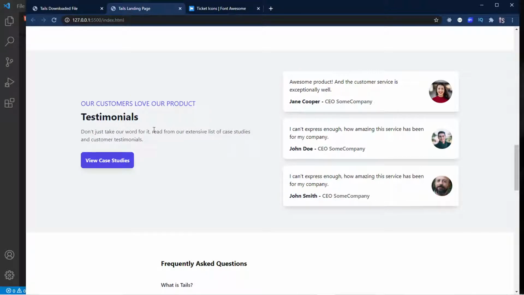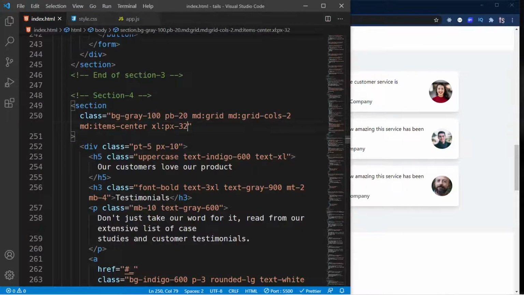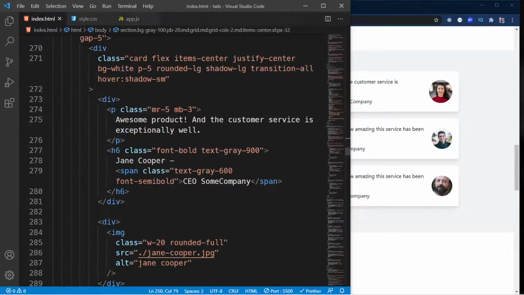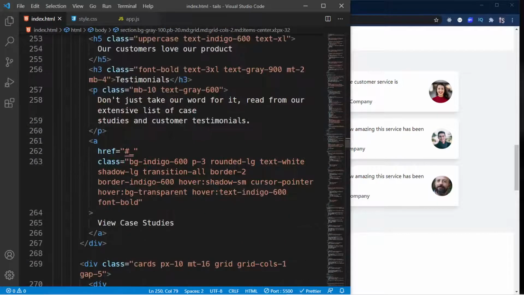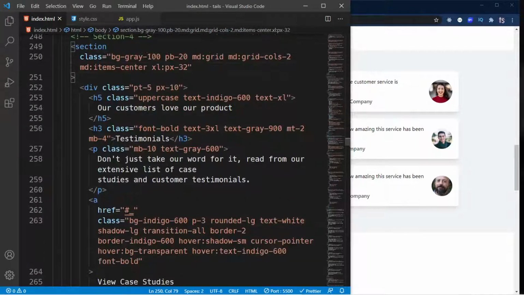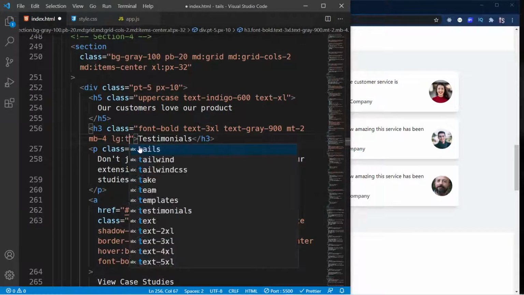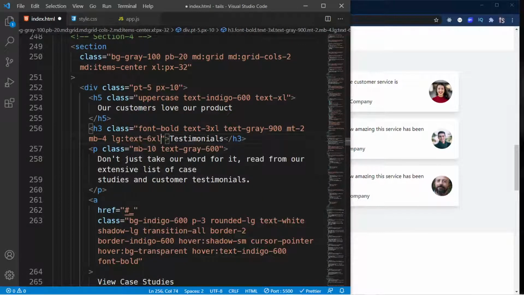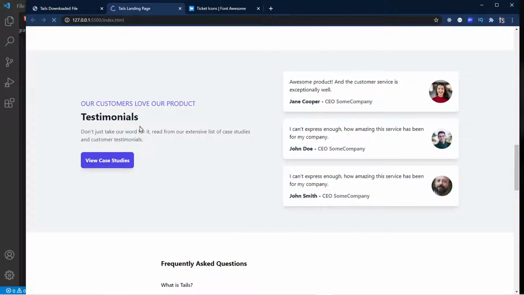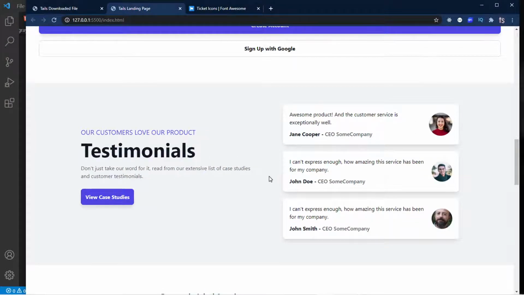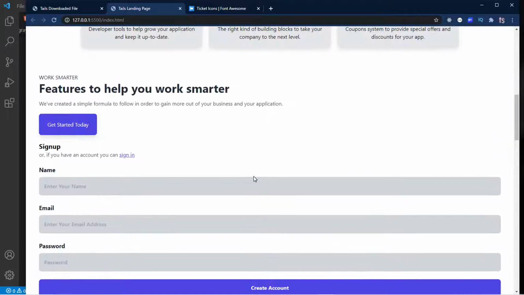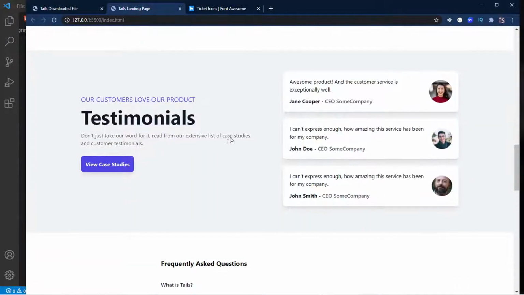It is looking amazing. Let me just increase the size of this testimonials header. Where are you? You are here. And I'm going to say that for large screens, I want the text to be 6XL. Make it just a bit bigger, like so. Fantastic.